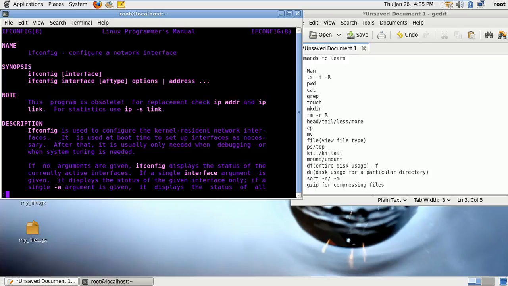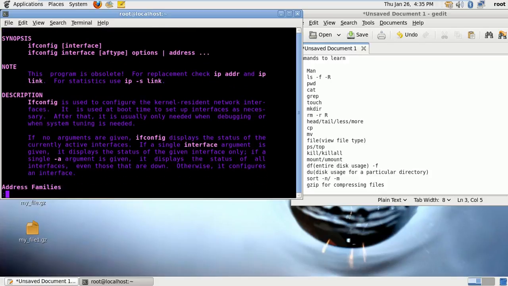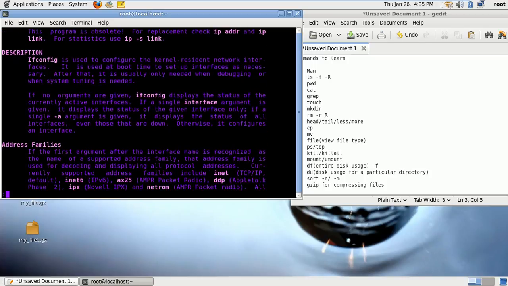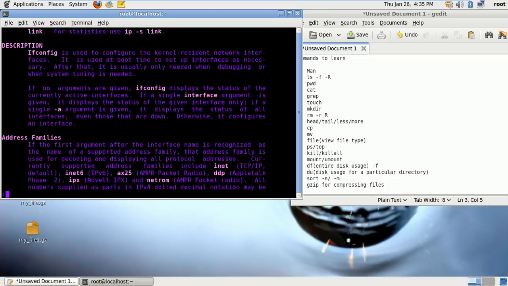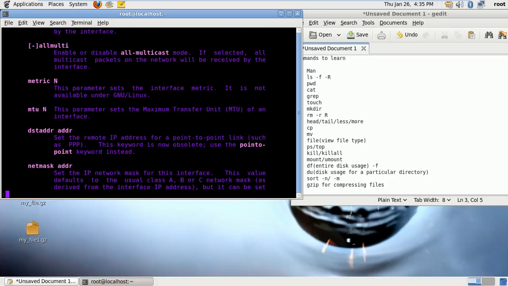Here it tells me the name, ifconfig means configure a network interface. It gives you a note, this program is obsolete for replacement. It gives you a description of what that command is used for. So you see ifconfig is used to configure the kernel-resident network interface, and so on. These are the basic things, and you can scroll. You press the down arrow button, or you press your space bar.